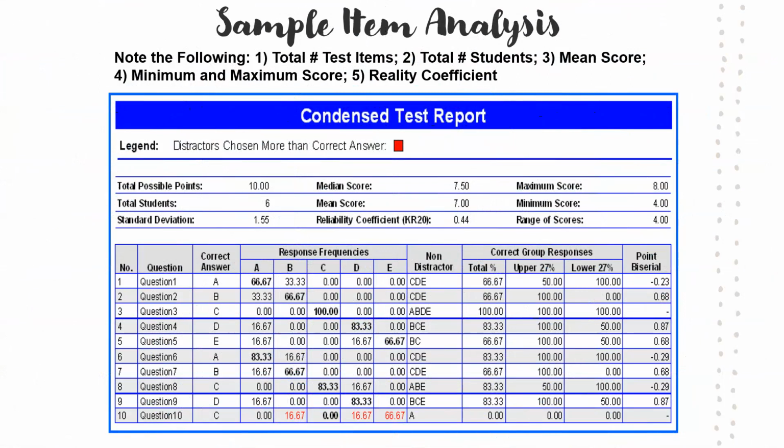Now, this is just showing you a sample item analysis that one might get for a test. Usually there is software that will be used and give out these different results, and we will take a look at those in part 2.